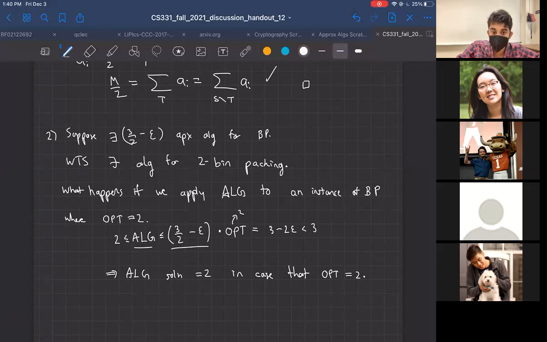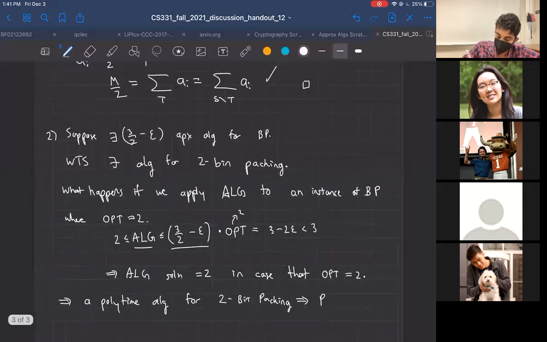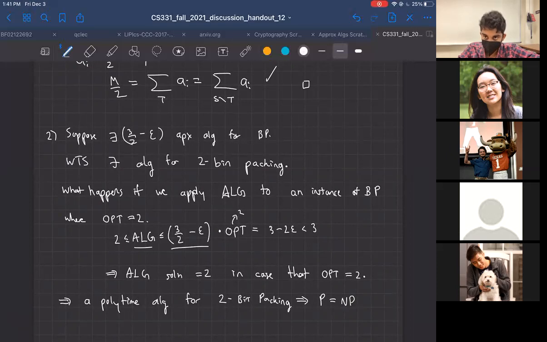Any questions here? So this in particular implies a polytime algorithm for 2 bin packing. 2 bin packing we just proved in part 1 is NP complete. So this implies that P is equal to NP. Okay. Any questions about this?